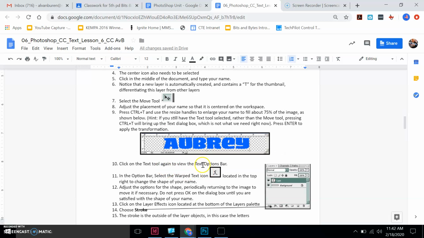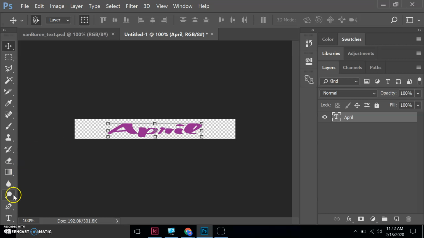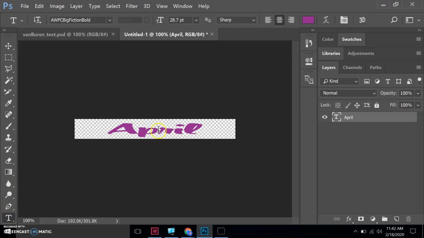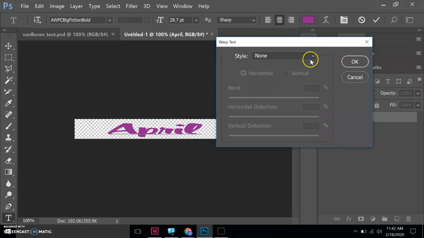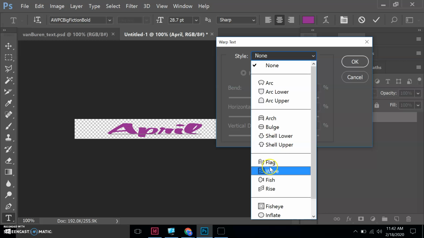Now click on the text tool again so that the text options toolbar at the top shows up. And we're going to mess with the warped icon tool. So I've got to go back to the T tool. I'm going to click in my name so I know I'm on the right layer. And this is the upper right corner. There's the warped options. So this menu opens when I click on it, and you're supposed to pick one of these options. So you choose whatever you like.